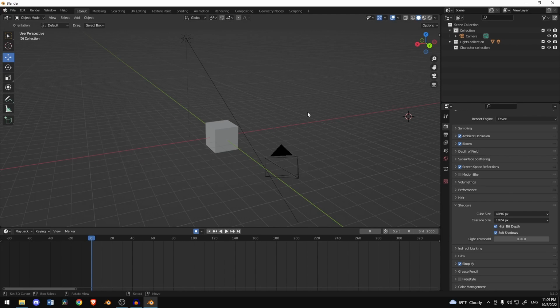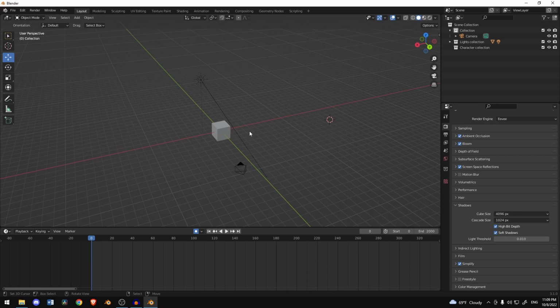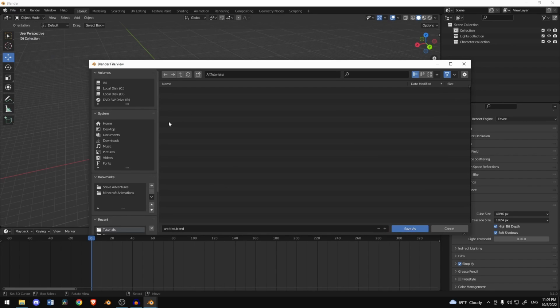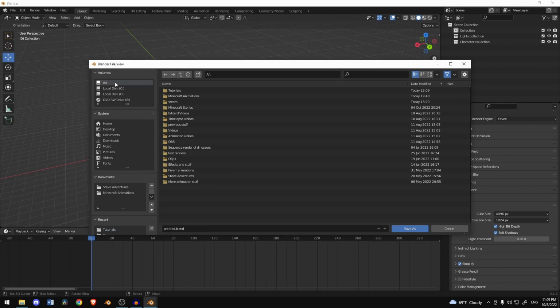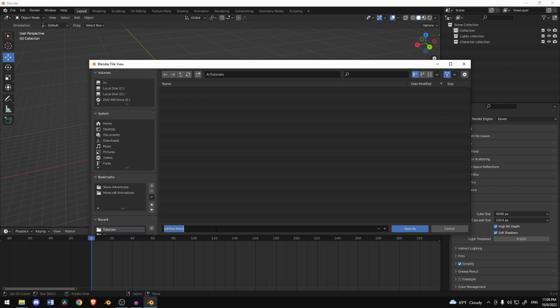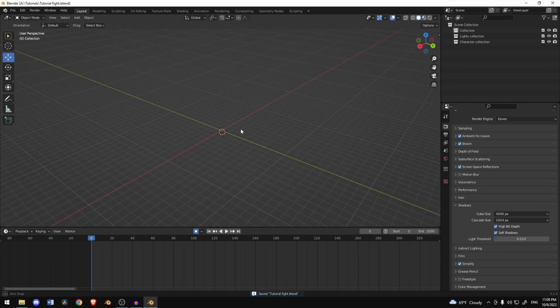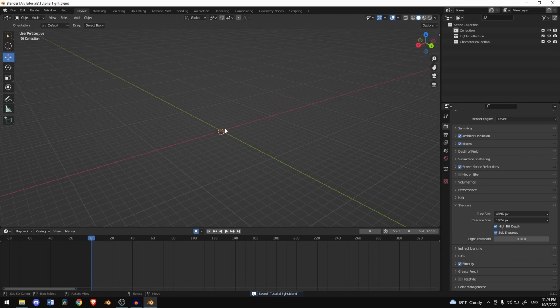Alright, the first thing you want to do is delete all the stuff because we're not gonna need it. And also be sure to save the file so that you don't lose any progress as you go on. So file, save as. I already chose the folder which is called tutorials, and you can choose any folder you want. So I went here, tutorials, and let's name it tutorial fight, for example. Alright. And the shortcut for saving the file is Ctrl S, so it's gonna save it as you go on.